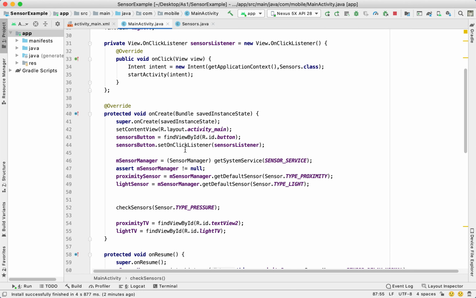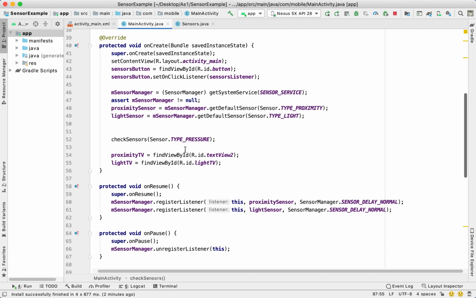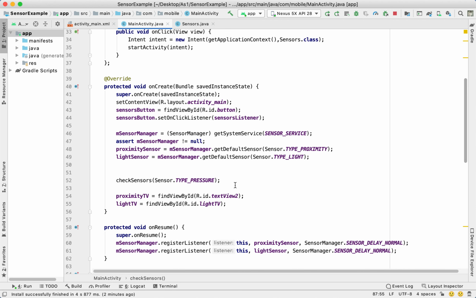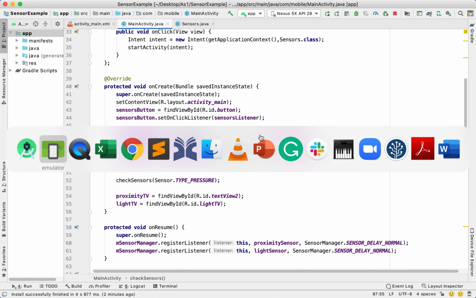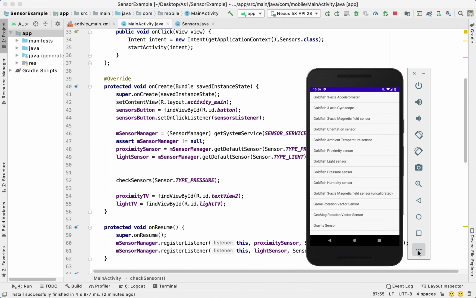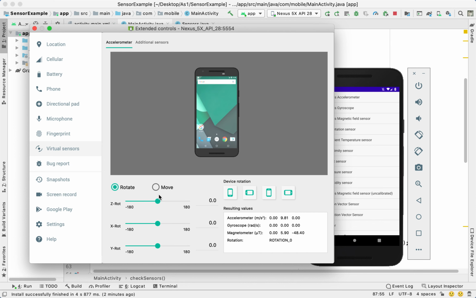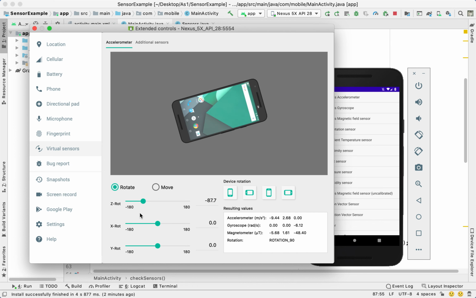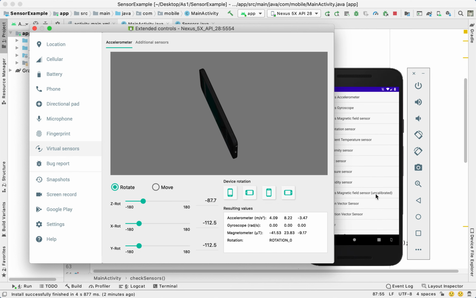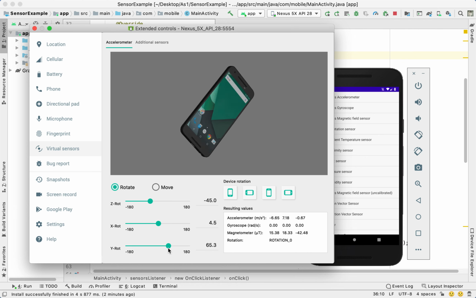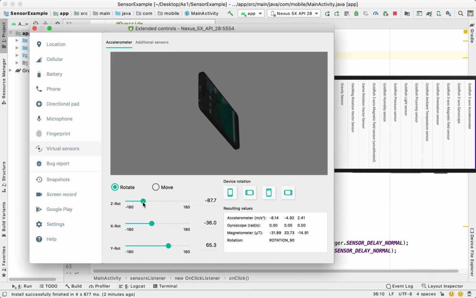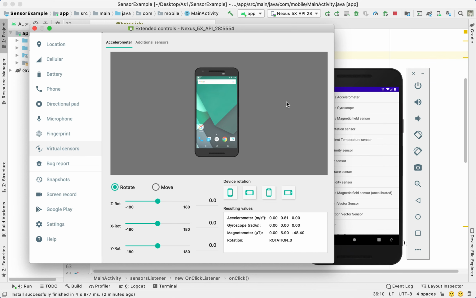If you want to practice more with sensors, one thing that you can do is add a sensor for the accelerometer, and you can create a different set of text views that you will use to show the rotation on the 3 different axes. So that's it for sensors, and that's it.